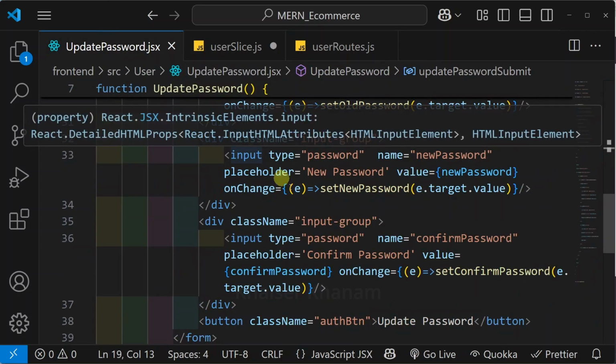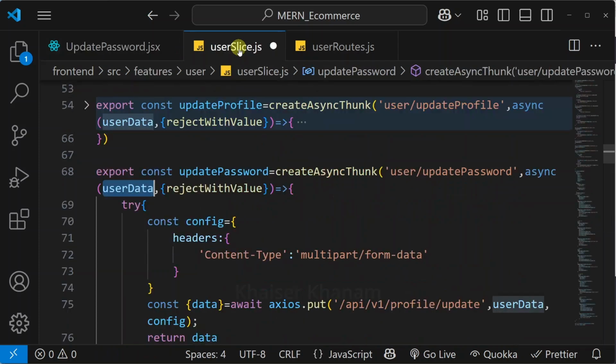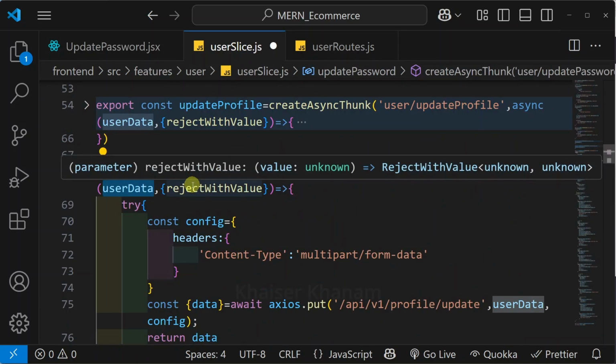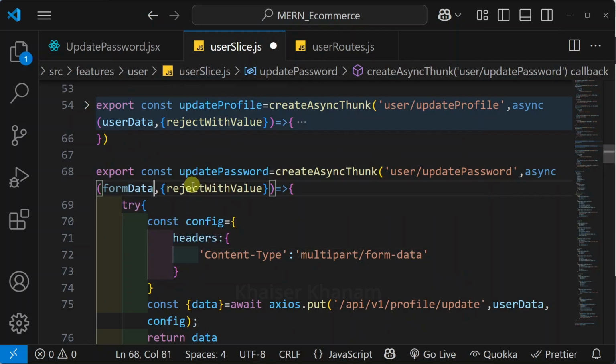What data do I have to accept? I have to accept 3 input field data, and all that data I have assigned to my form. So here I will be passing form data. You can also pass user data, but for simplicity, I will be passing form data.